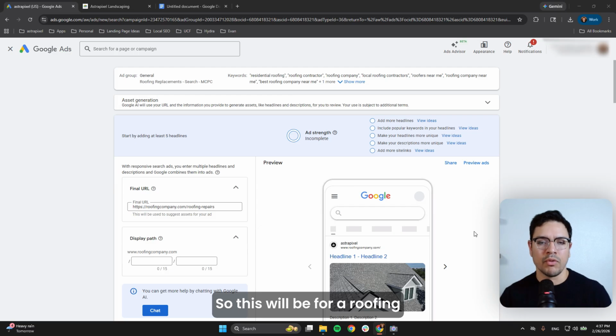So this will be for a roofing company in Orlando, Florida, and we want to do an ad for roof repairs. Now, if you own a service business and you have different lines of services, you want to do specific ads for each service that you do. You can separate these services in ad groups or in campaigns. Doesn't matter. You need to have different ads for different services, also different landing pages for different services.